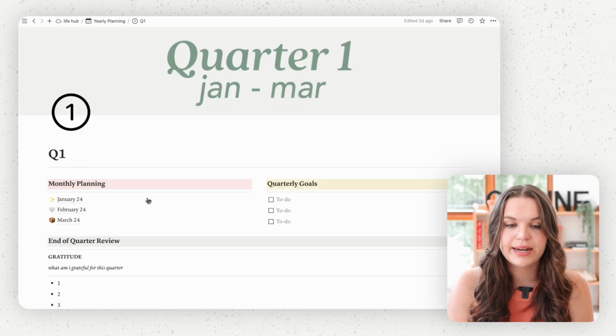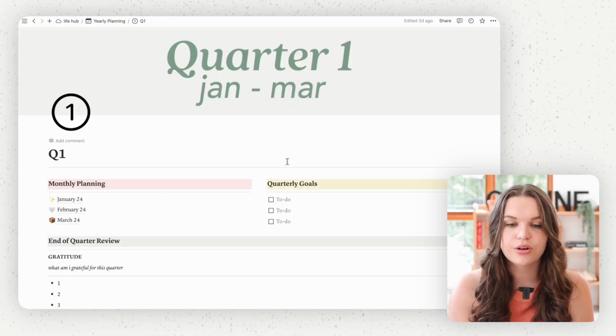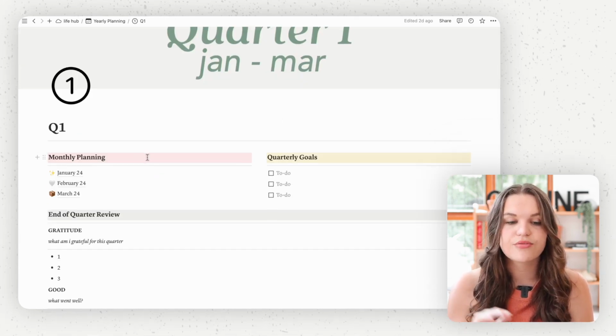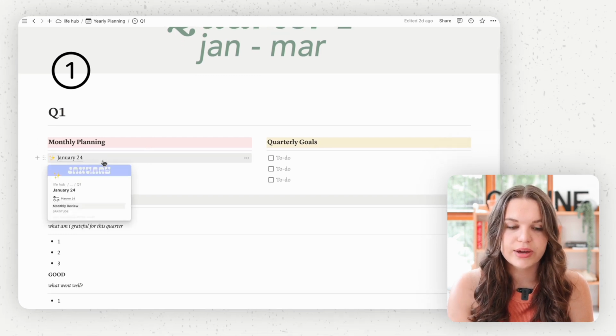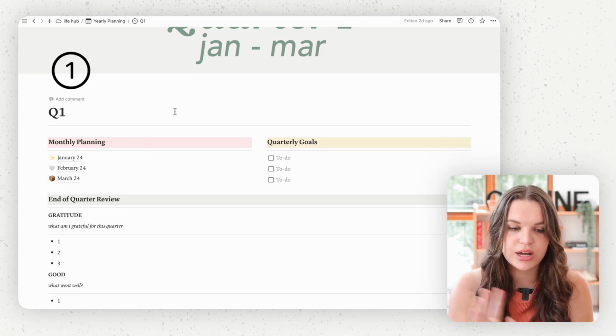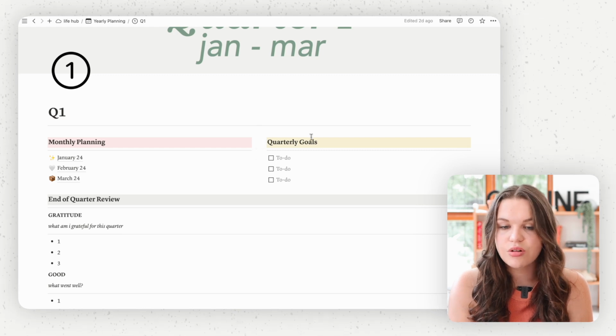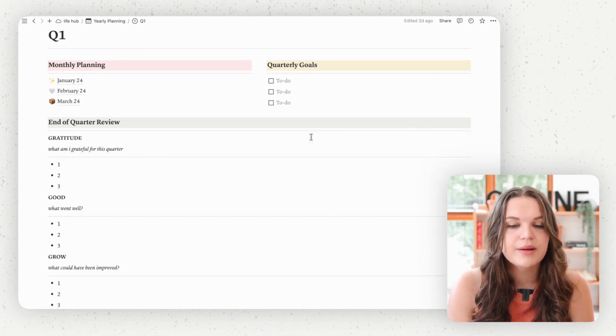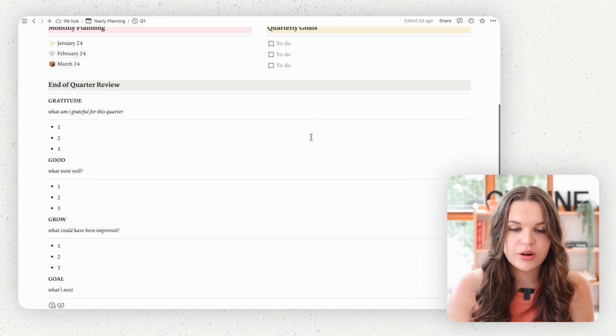Now for quarterly planning, this is the same for each quarter, so I'm just going to go through the one. So first off, we have monthly planning here, so this is just going and planning each month of that quarter, which I will get into. Then we have quarterly goals, so just the goals that you've set. And then at the end of every quarter, you can go ahead and fill this out.